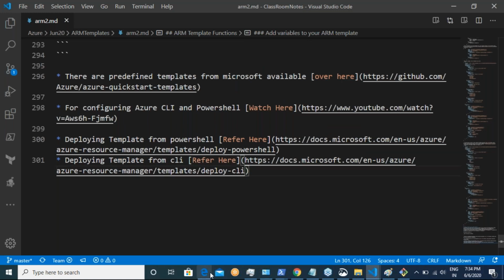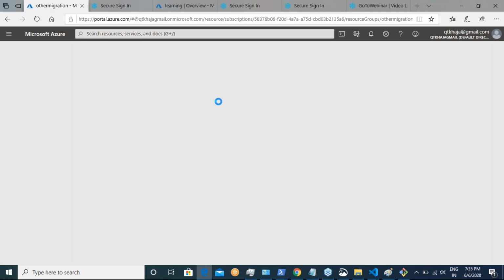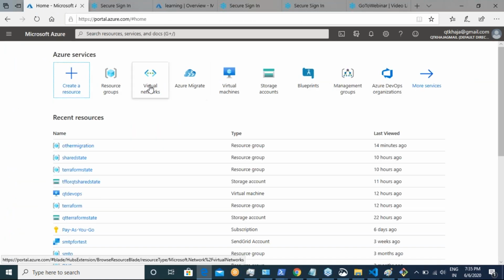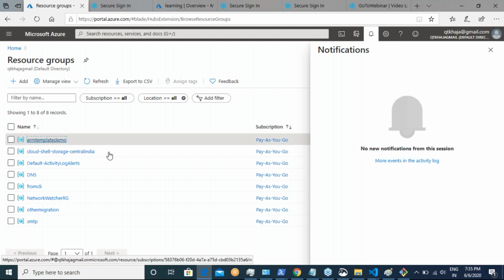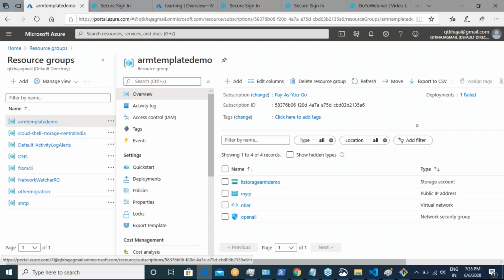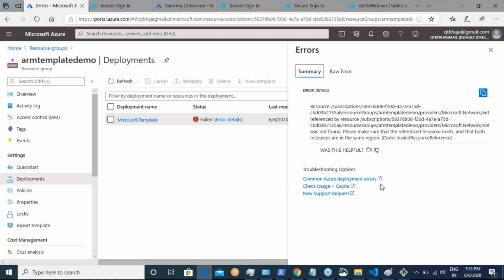Now let us look into what has happened to our stuff. I've gone into resource groups, ARM template demo. And even if you see in this ARM template demo, there is something that has happened. If you look into deployments, there were some errors, right? This was the error which we need to fix. So we have messed up with some resource ID.